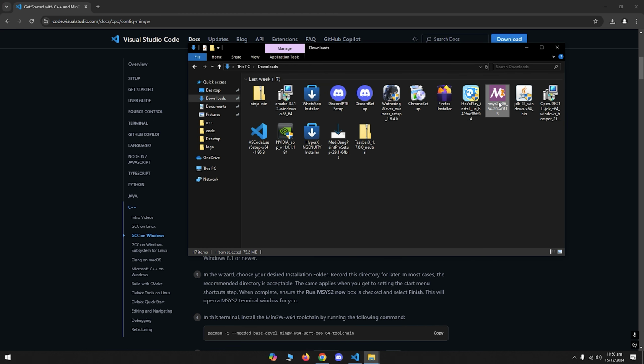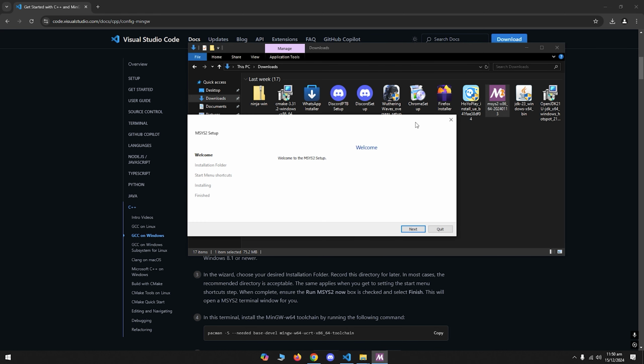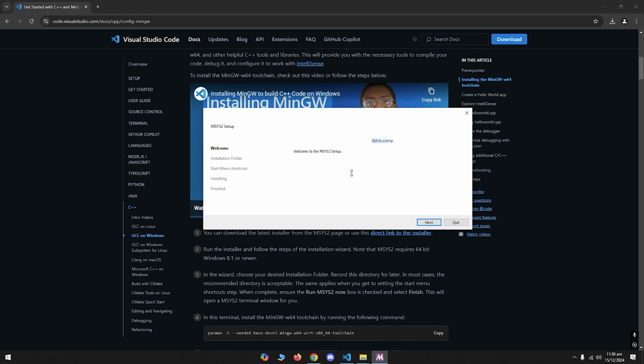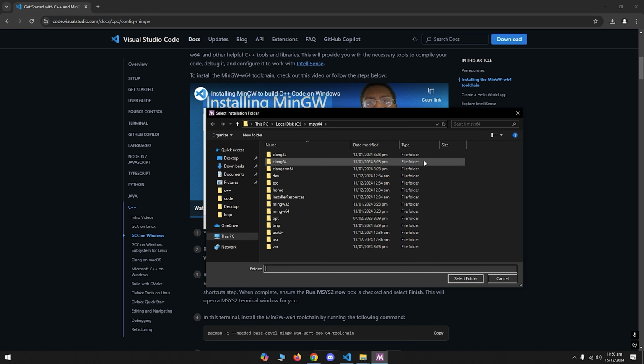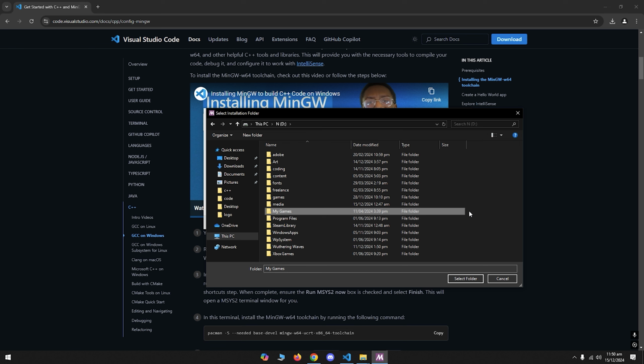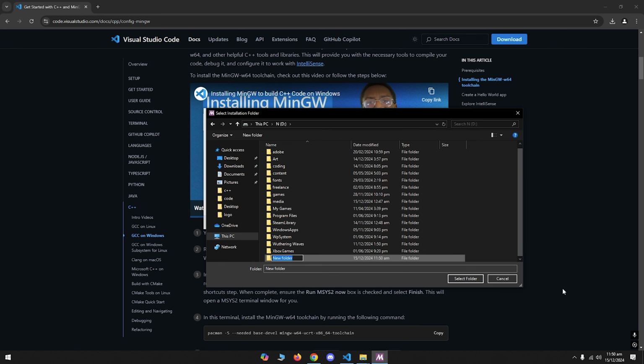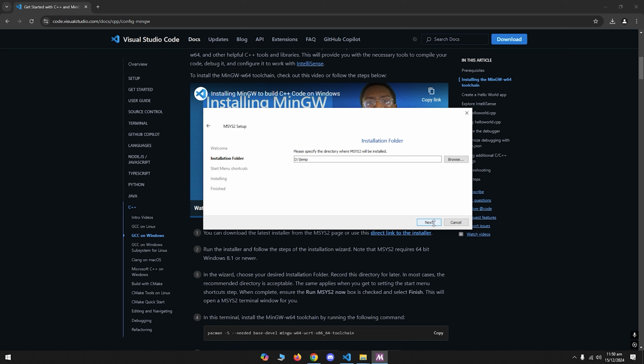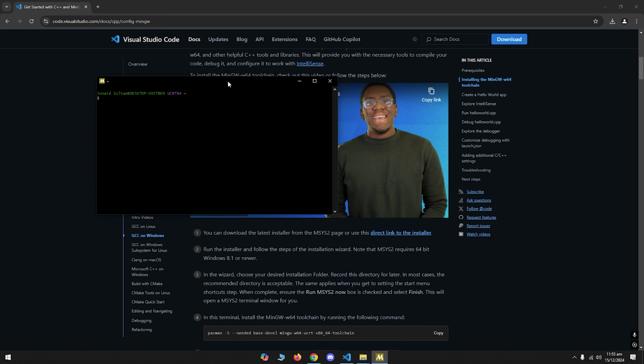You will get this application, just run it and it will open this setup. Click next and then install anywhere you like. I have already installed in C, so I'm just going to change its directory for now. Just going to make a new temp folder and then select this. Click next and just set it to default. Next, and this will install everything and it will open up a terminal for you. After the setup is done, click finish and it will run this terminal over here.